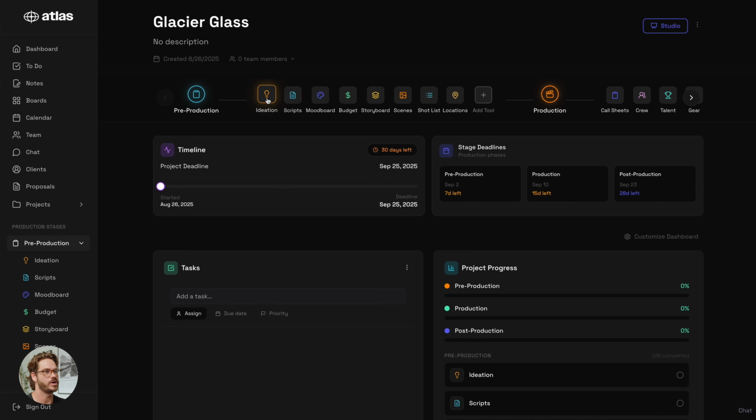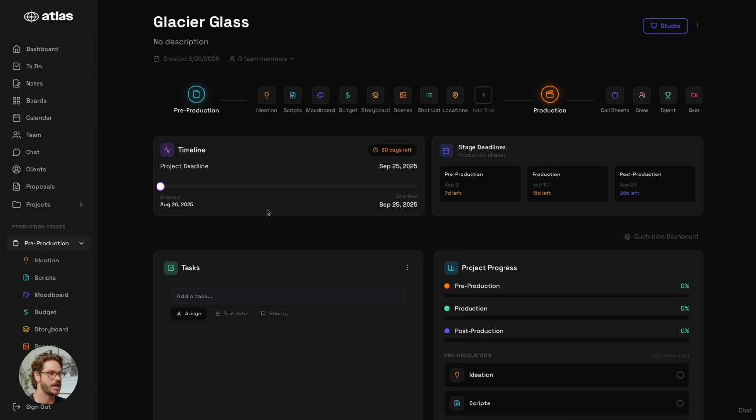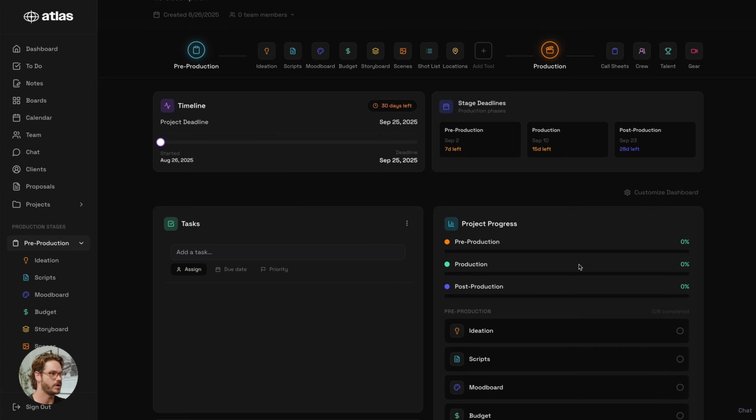And when you click on one of these tools, it'll open up and it will be associated with that specific project. Now, before we get into some of those tools, let me just go back to the project dashboard just to give you an overview of this.